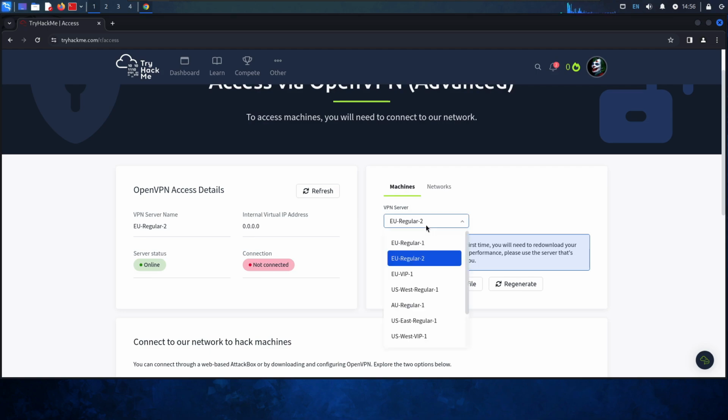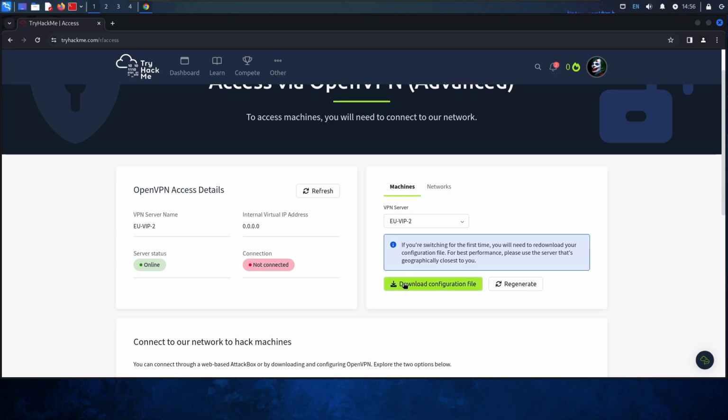So that's why here you can see you can select the server. I'll just go with the EU VIP server. Okay, let's go with it. Just download the configuration file. It will be downloaded within a few seconds. Just wait a bit, and you can clearly see the info tech network 1.0 VPN file has been downloaded.